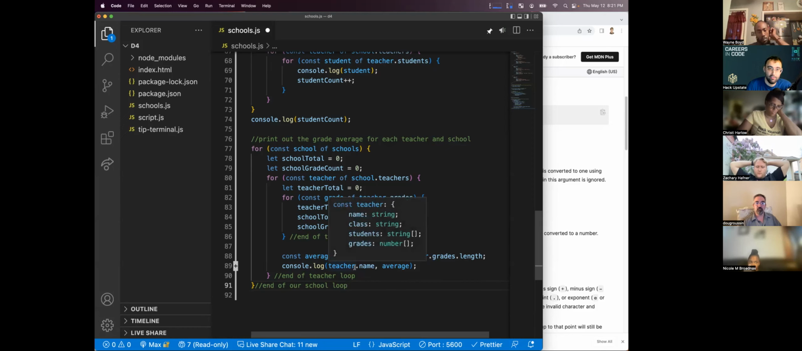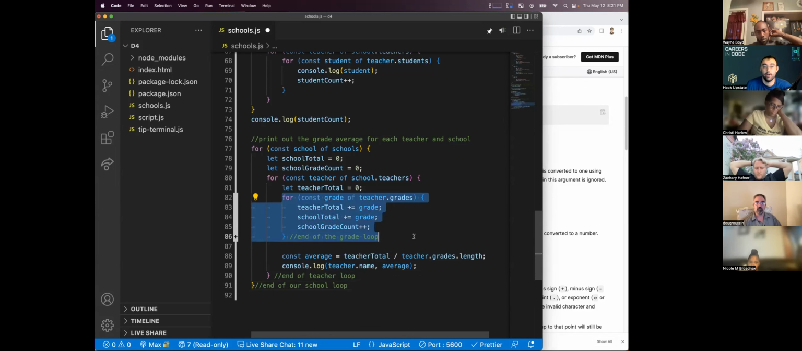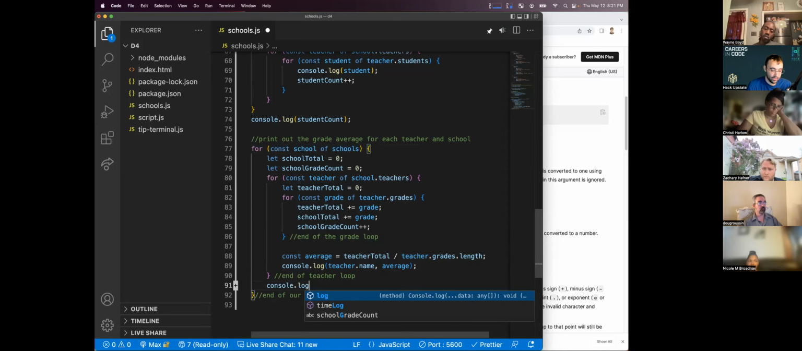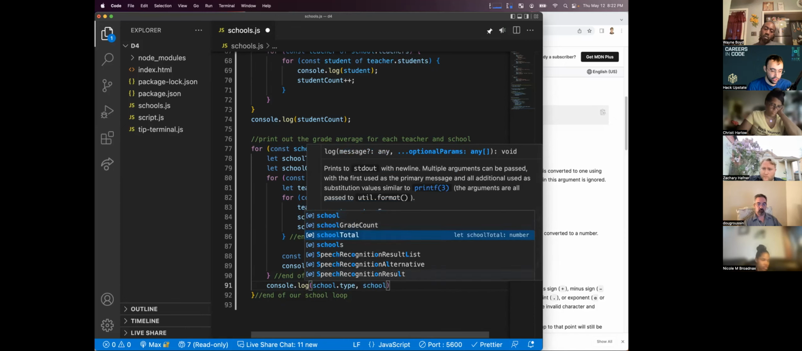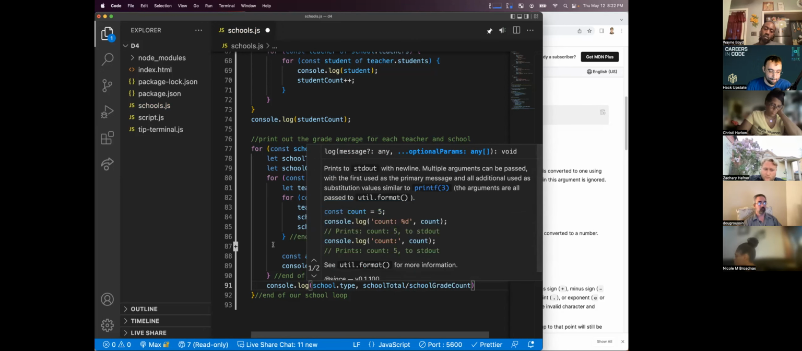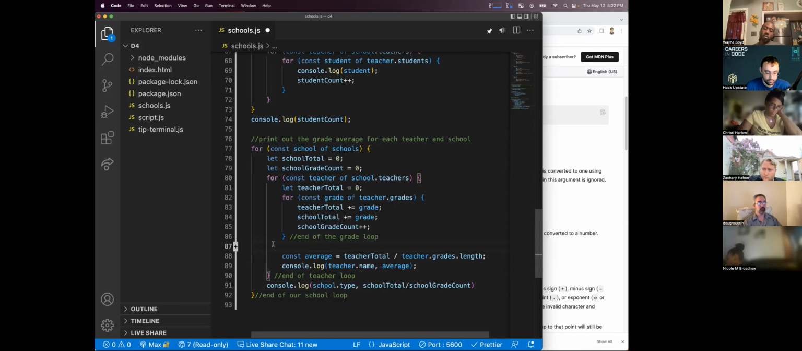So we're looking at this. We know this loop is certainly not going to run only 3 times because there are 11 different grades stored. And we know we don't want it to be in this loop because there are certainly more than 3 different teachers. So what we want it to do is print out for each school. Well, for each school, that sounds like this loop. So let's see where that curly brace ends. And that's where we're going to stick console.log school.type and the school's total divided by the school's grade count. So you put it right before where it ends.